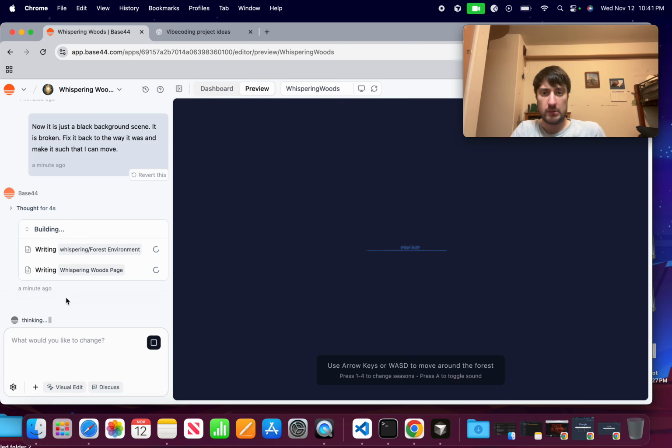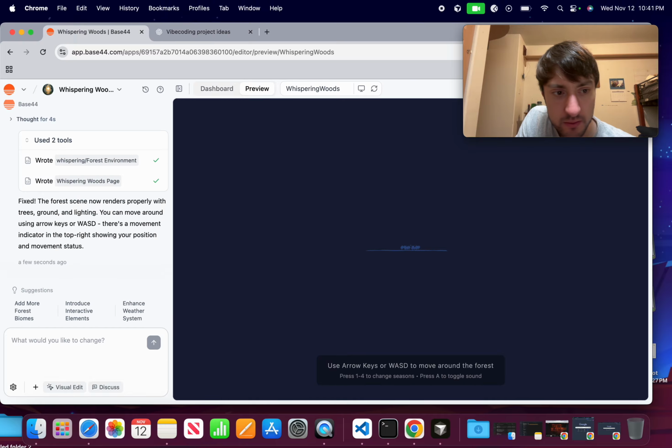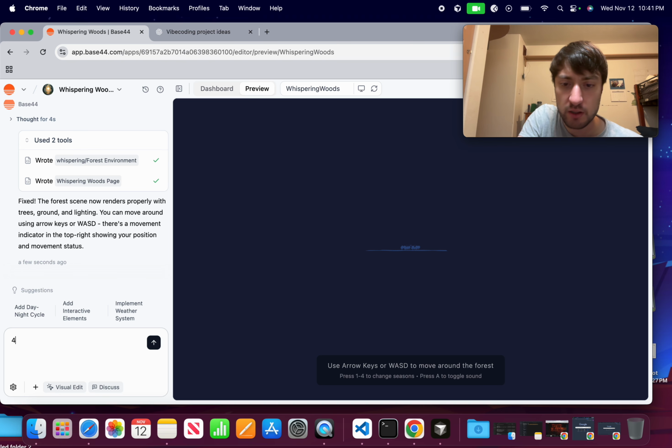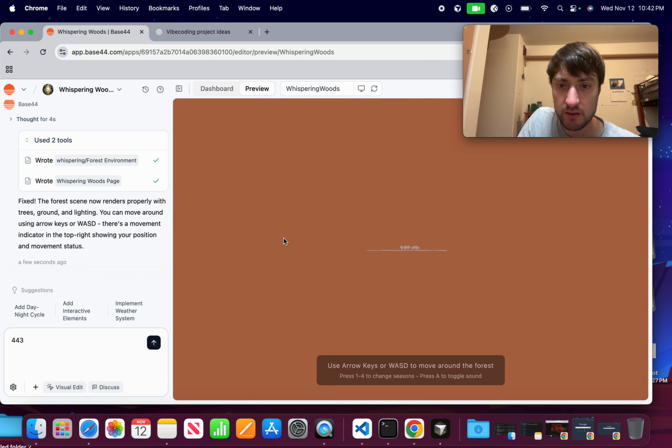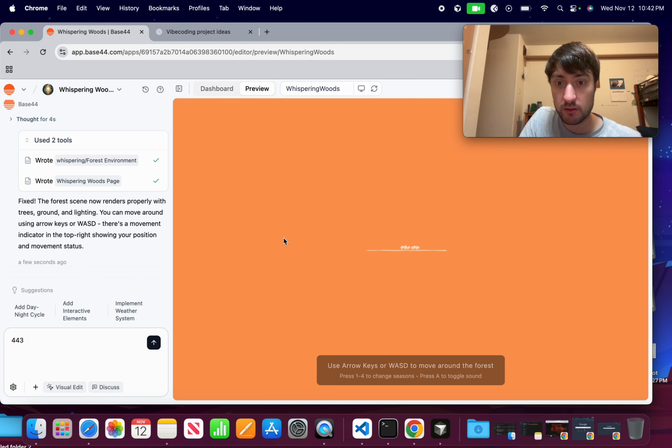Okay, here we go. Oh, what is this? Fix. The forest scene now renders properly. You can move around. No, I can't. I'm pressing it right now. Let's press 4. Oh, okay. Let's press 4. Okay, it's... Oh my... I'm pressing the arrow key, by the way. The up arrow key. Oh my goodness!